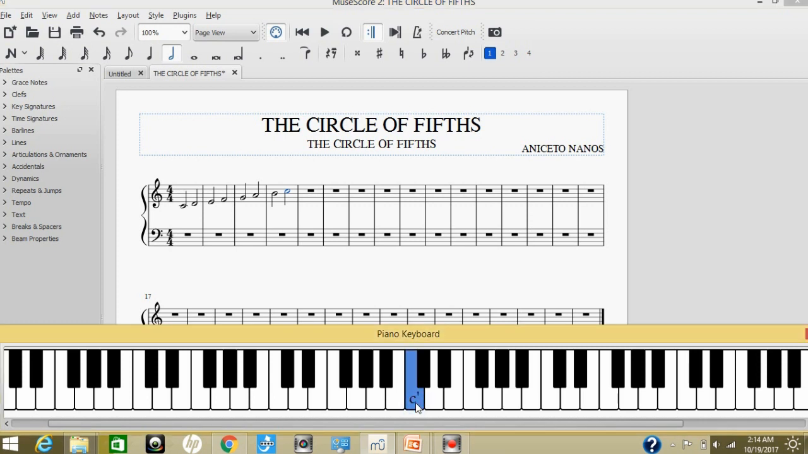From Do to Do sharp is a half step. From Do sharp to Re is a half step. From Re to Re sharp is a half step. From Re sharp to Mi is a half step. From Mi to Fa is a half step. Fa to Fa sharp is a half step.